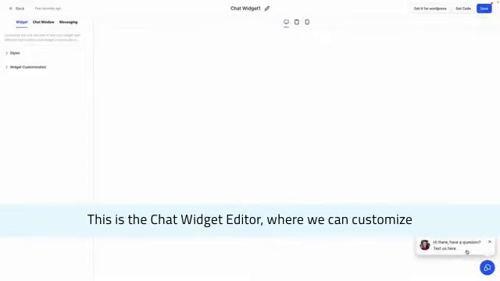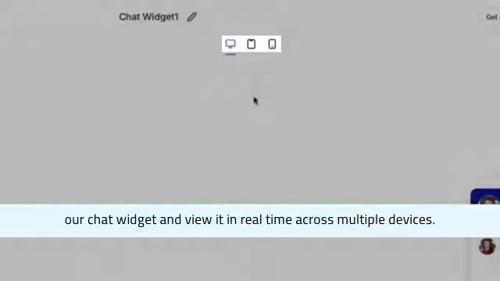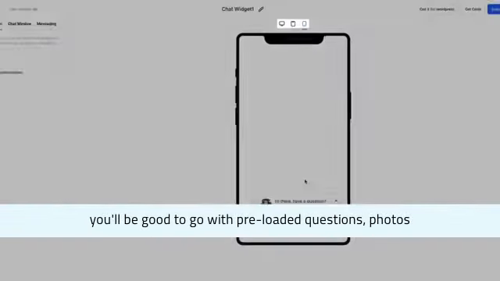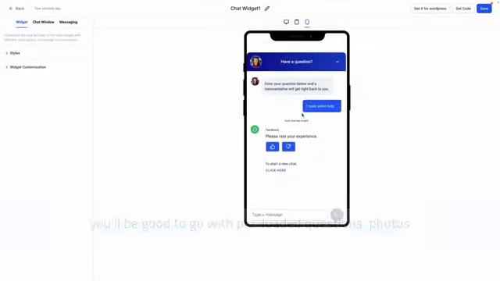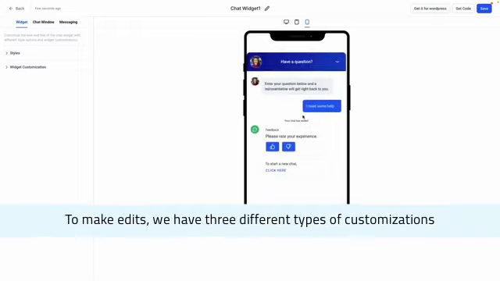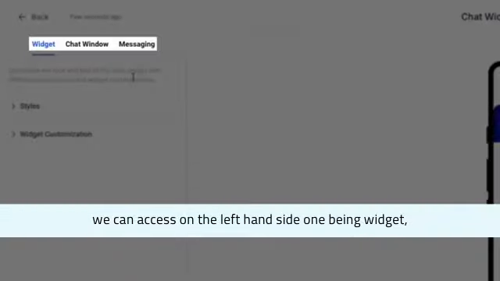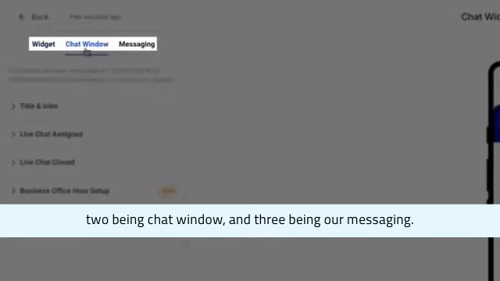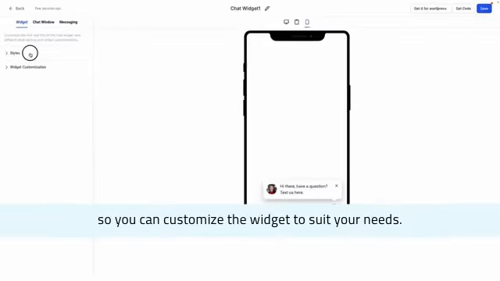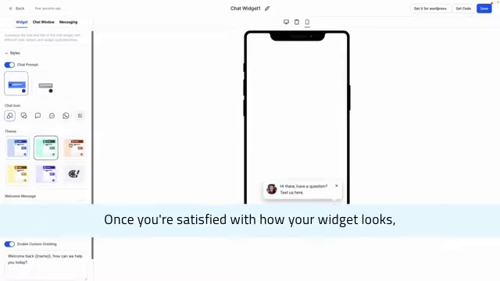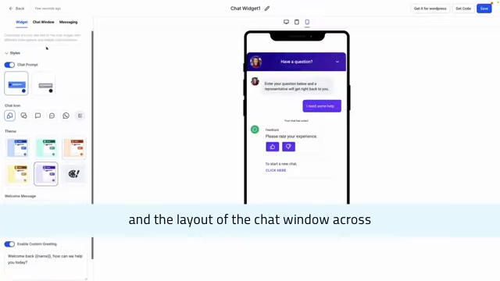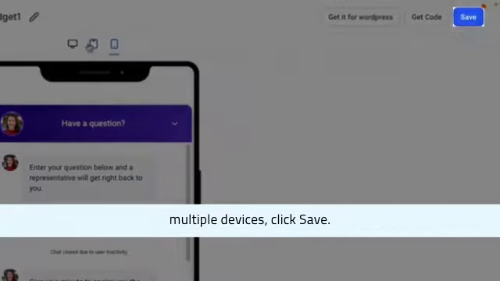This is the chat widget editor, where we can customize our chat widget and view it in real time across multiple devices. You'll notice that as soon as you create a chat widget, you'll be good to go with preloaded questions, photos, and messaging to make your customer's experience as good as possible. To make edits, we have 3 different types of customizations we can access on the left-hand side. 1 being widget, 2 being chat window, and 3 being our messaging. We'd recommend that you navigate through each one of these windows so you can customize the widget to suit your needs. Once you're satisfied with how your widget looks, the type of messaging that you have, and the layout of the chat window across multiple devices, click Save.